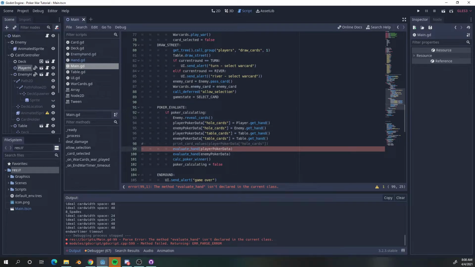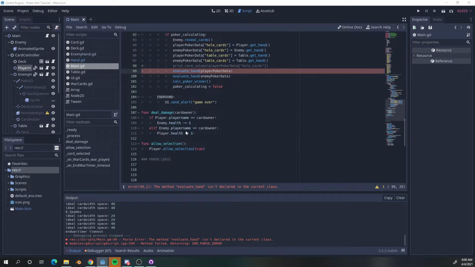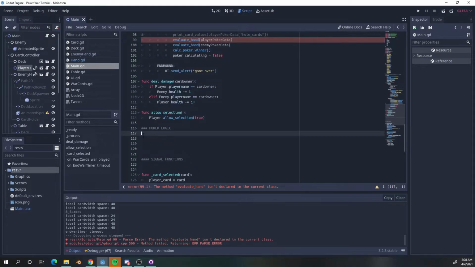All right, so now that we've done that, going back to main, after it's done all that, obviously it wants to do evaluate hand, which does not yet exist. So we're going to make that. So going all the way down to here, we're going to start adding this stuff.